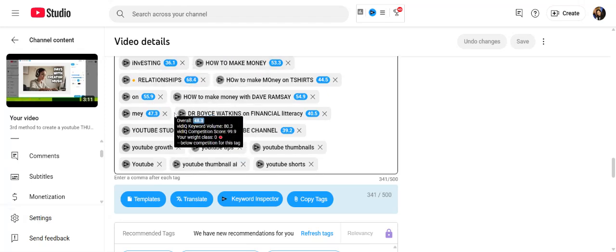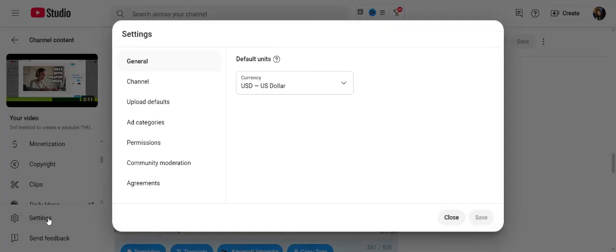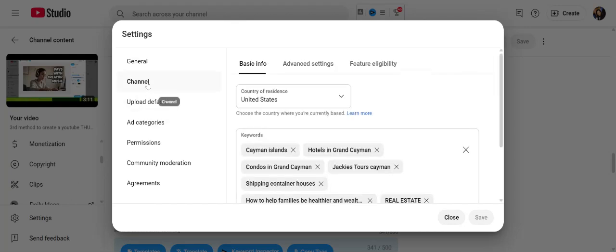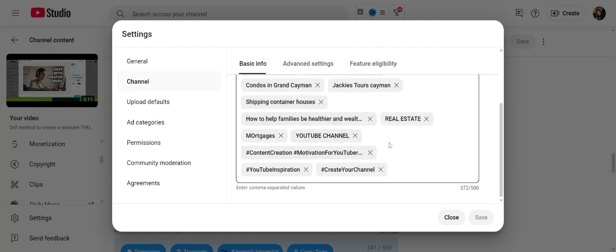So we just got through showing you how to do it by scrolling down and putting in the video tags. Now we're down at the channel tags. So to get channel tags, you click on settings. You go to the word channel, and voila, you put in keywords again. You put in keywords that your whole channel is about, instead of just that video. Now I'll leave this because some of my earlier videos were about Cayman Islands, hotels in Cayman Islands.